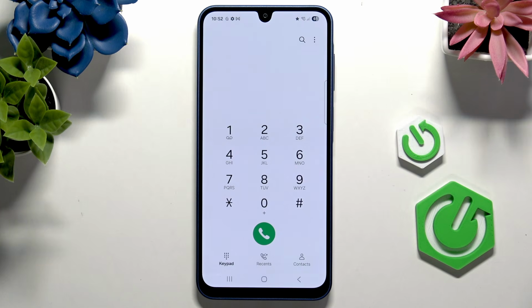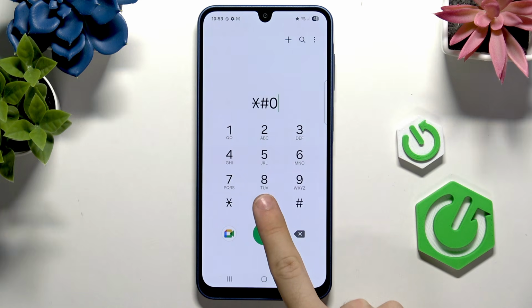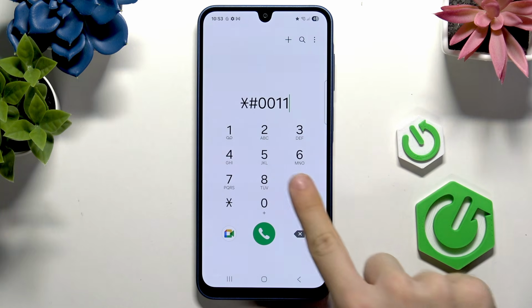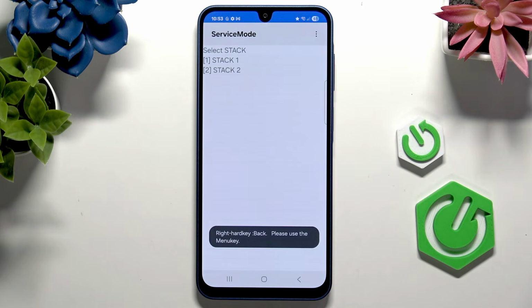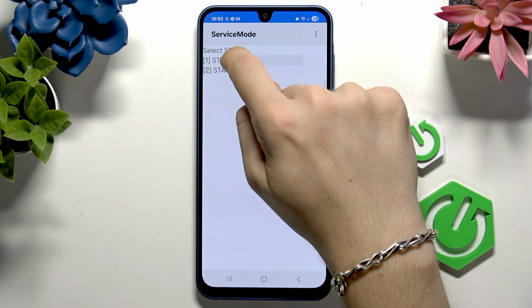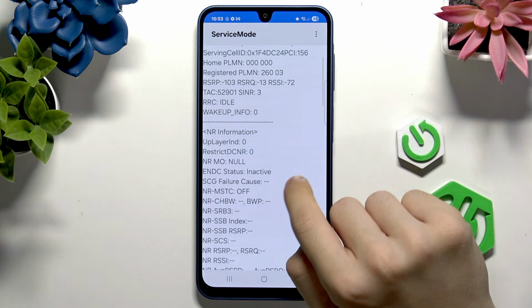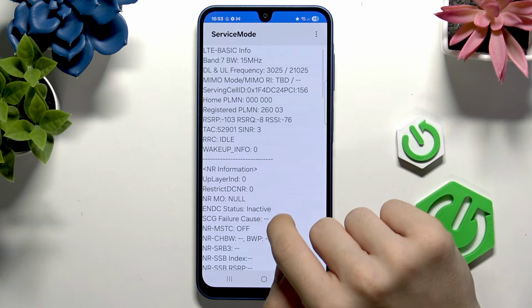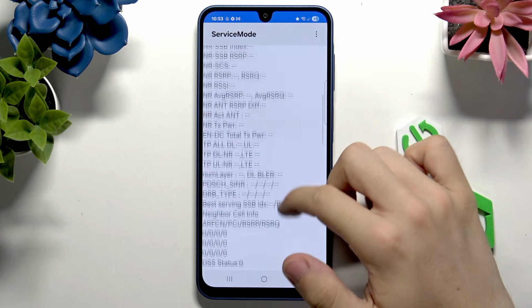Now let's get to the last secret code, which is *0011#. And now this is the service mode. You can find different things here, different data, like network connection details or some other things. So let's go to stack 1. You can see some network info probably. Yeah, it's like LTE, stuff like that.